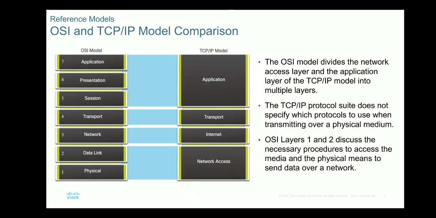So if you see the OSI model, there are 7 layers. In the TCP/IP model, only 4 layers are there. The application layer of the TCP/IP model is equal to the application layer, presentation layer and session layer of the OSI model. That means the application layer of the TCP/IP model will do the function of the application layer, presentation layer and session layer.